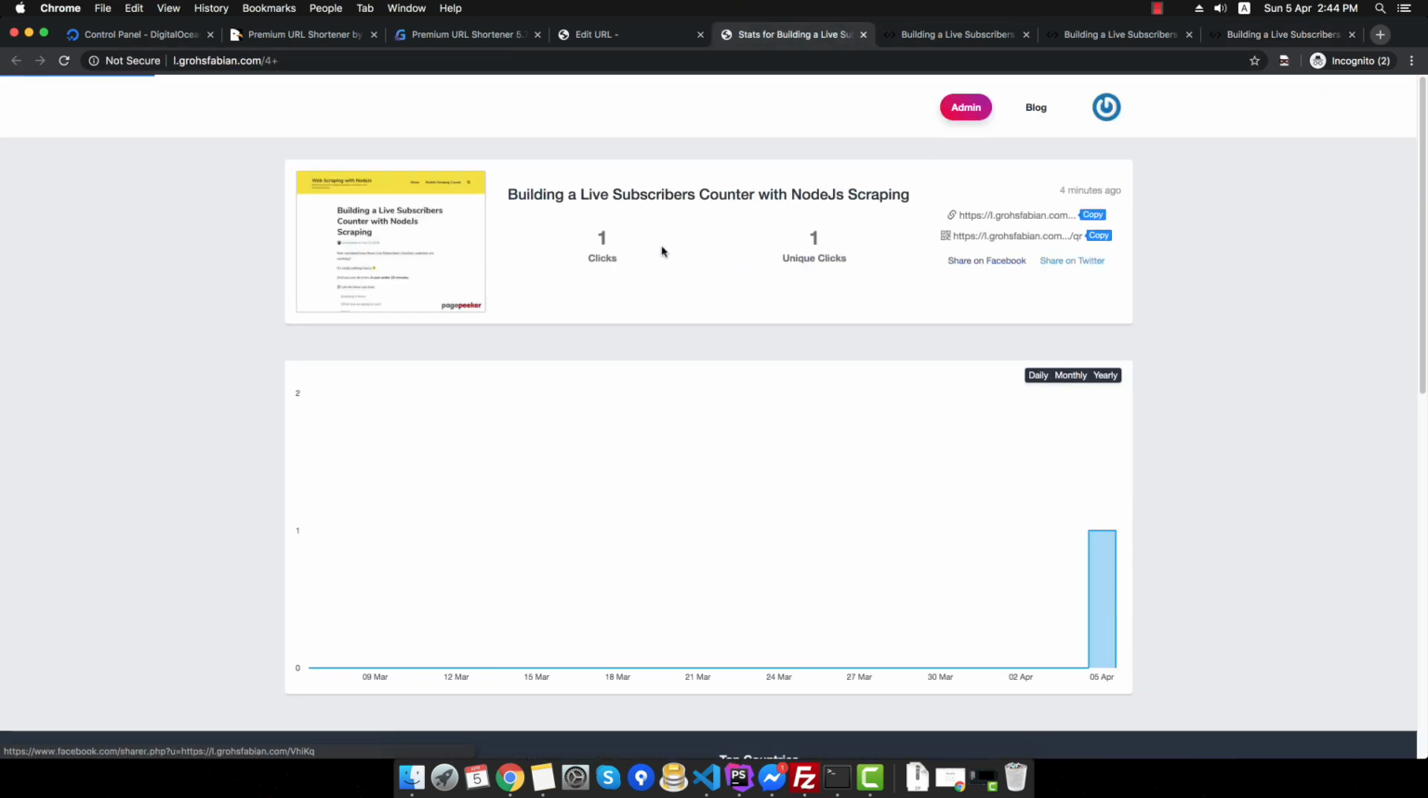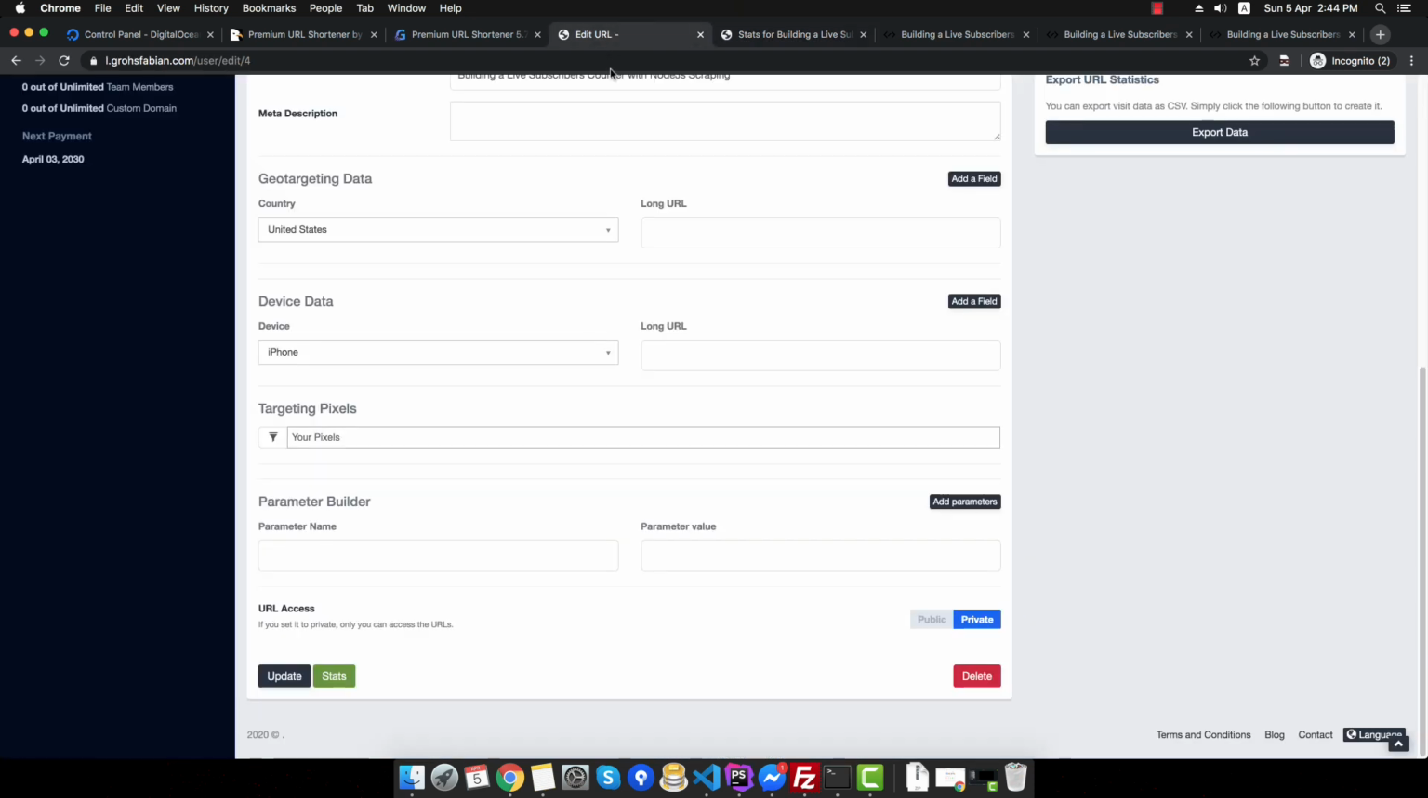Let's go back. Alright, so it seems that it's only counting me once, so it doesn't have duplicate clicks, but it doesn't make very much sense because we also have clicks right here and unique clicks. This should have been with 3 already, as I clicked on it 3 times in my opinion, and yeah, it's pretty weird. Maybe it's cached, I don't know. Let's go back.